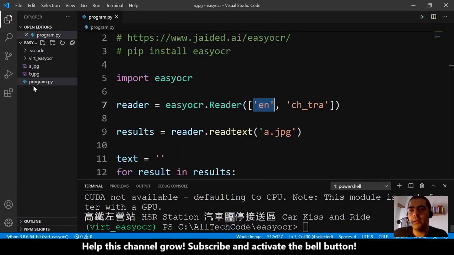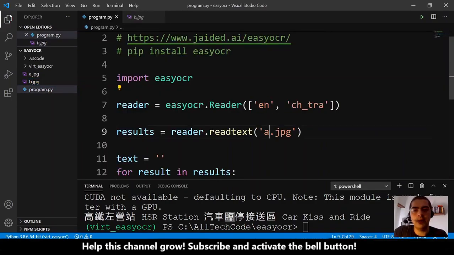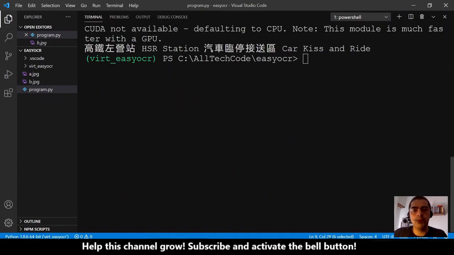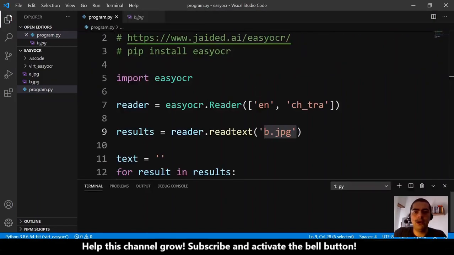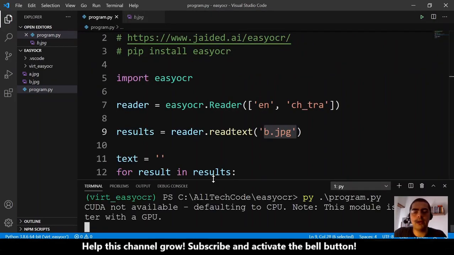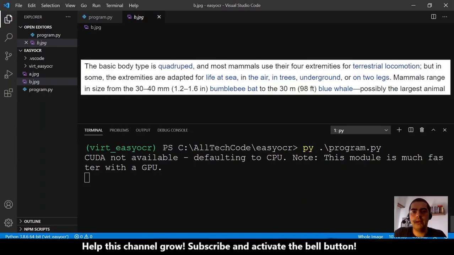Let's try another one. This one is a text that I got from Wikipedia. Let's check for the b.jpg. And this one will take more time, so we must wait even more. But we eventually will get a result. And let me put this here so we can watch the text, and let's wait.